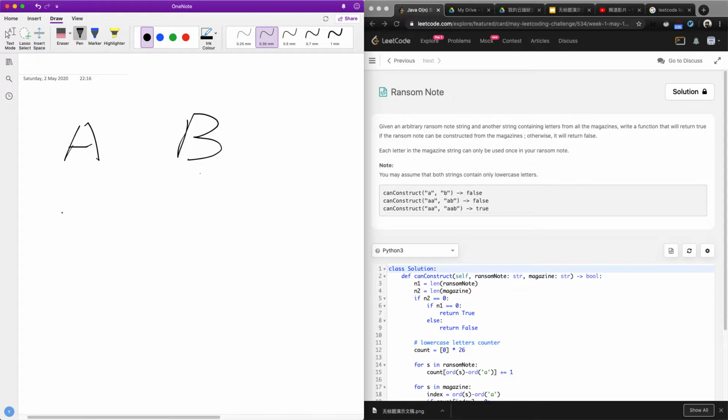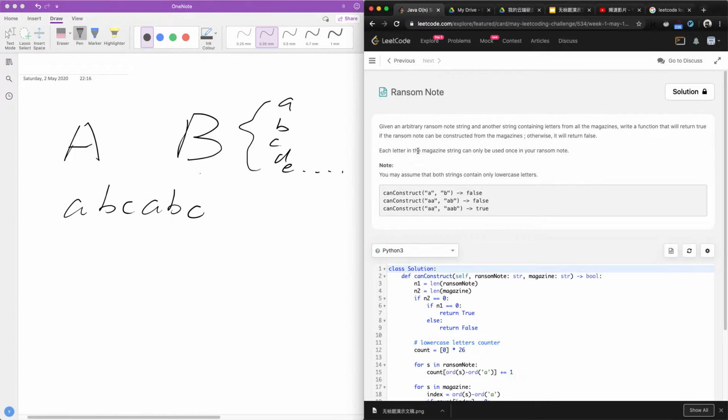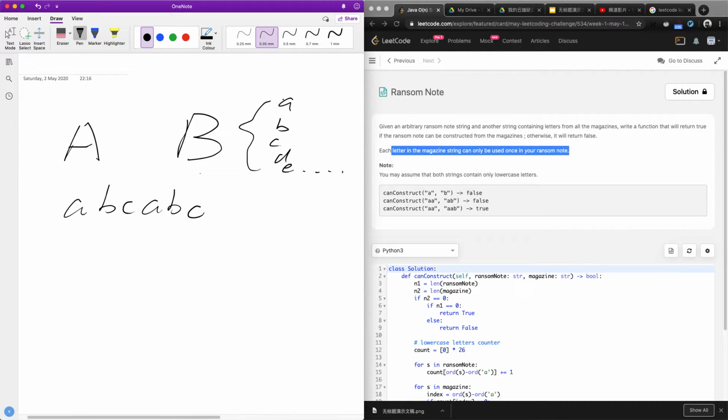So we need to check what letters A are. For example, A, B, C, A, B, C, and in B there might be A, B, C, D, E, or something. It has a number of letters that we can use, and each letter in a B string can only be used once. So if there is only one A, we can only pick one A out, and which means we cannot construct the second A here. This is very important. Also, in the note, it says you may assume both strings contain only lowercase letters.